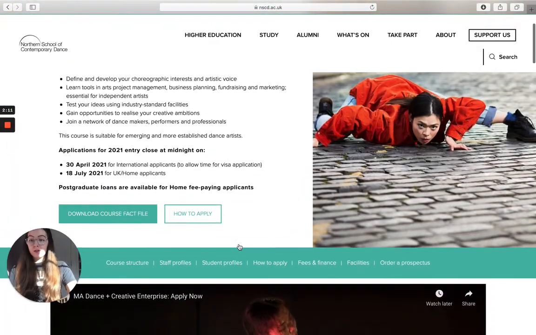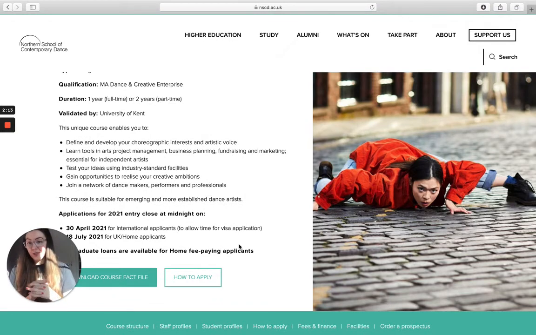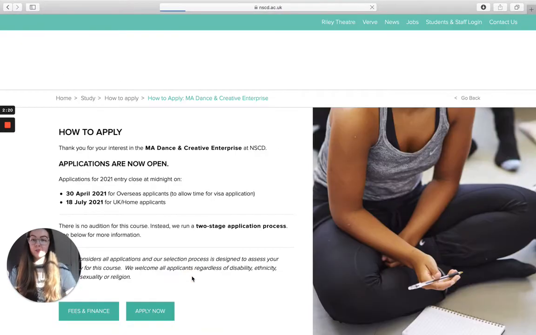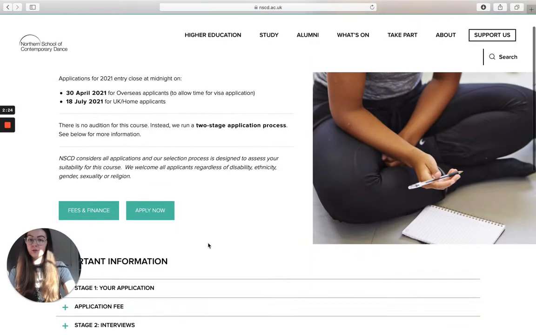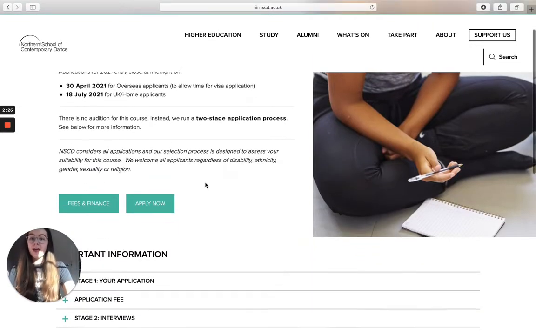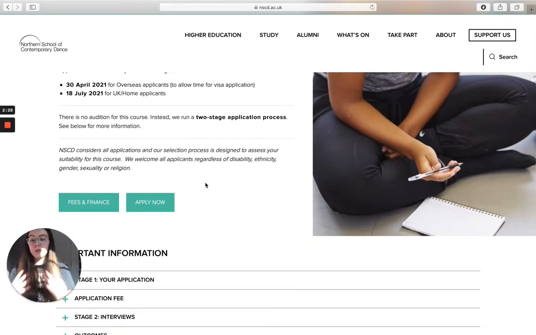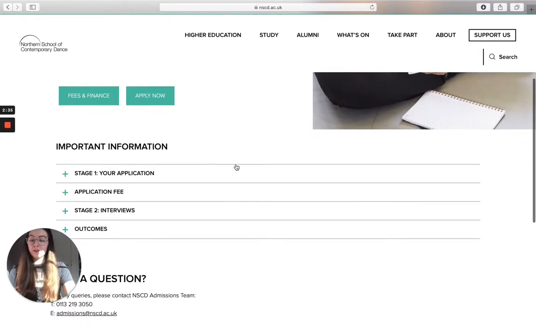so once you've read all of this and you really feel like you want to apply for the course, which obviously we hope you do, you want to go to this How to Apply section. So if you just click onto that, it brings you to this webpage here, which just reiterates the closing date, and it also outlines that there is no actual audition for this course, it's just instead a two-stage application process. And that process is just detailed in this section here, which is called Important Information.